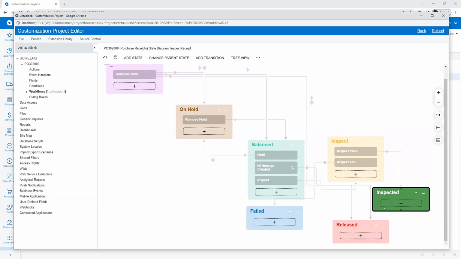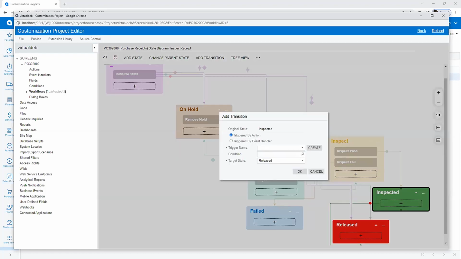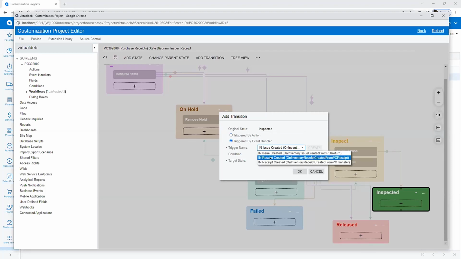Now, the other thing I want to do is after it's inspected, this is where we used to go directly from balanced down to released. So within this state, I'm going to want to get a process down to released. Now, in this case, you'll notice I'm going to click this button called Event Handler. The reason I want to do this is because the handler is going to be needed because when I go in here and I create the receipt, there's impacts to other screens. Actions are typically one screen things.